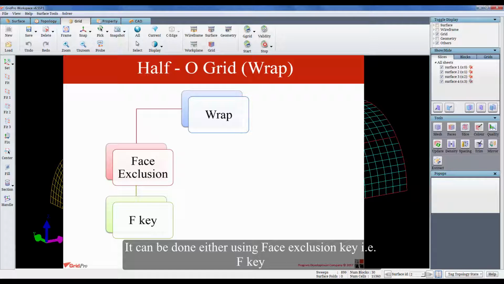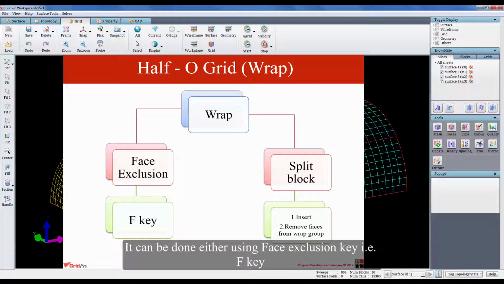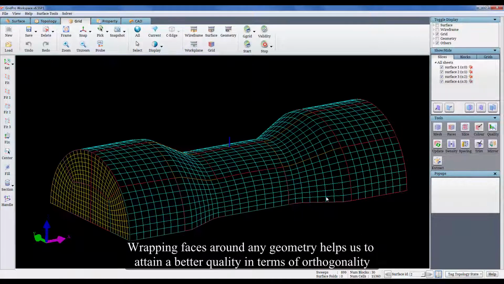It can be done either using the face exclusion key, that is the F key, or by splitting the blocks and removing the faces from the corner group. Wrapping faces around any geometry helps us to attain a better quality in terms of orthogonality.